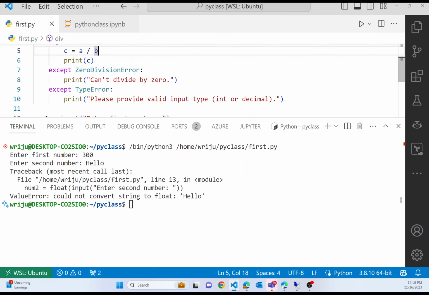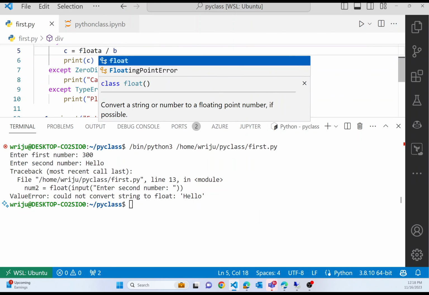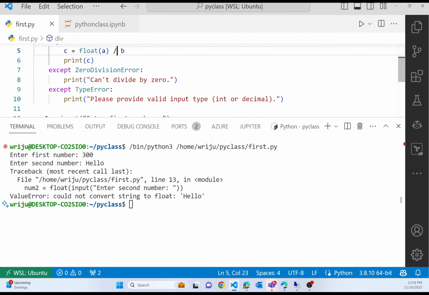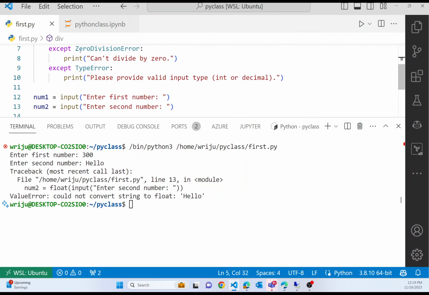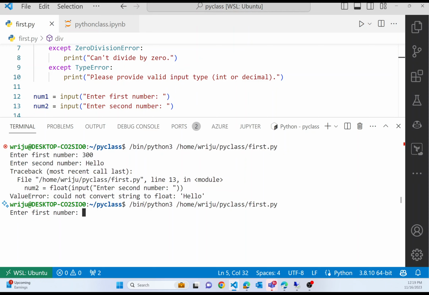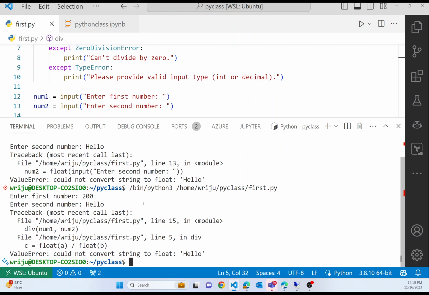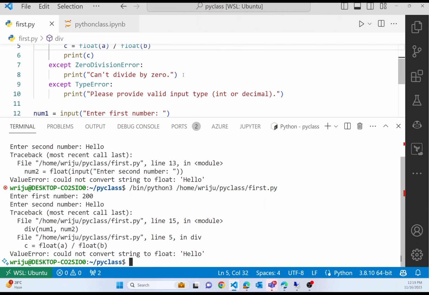So I say load AB. I convert it inside the function, kind of making it sleek. And then I run this and I say 200 and I say hello. This is not going to throw me an error. So why is it line 5, convert into a string to value error? Oh, there's a different error called value error. So there's a type error.